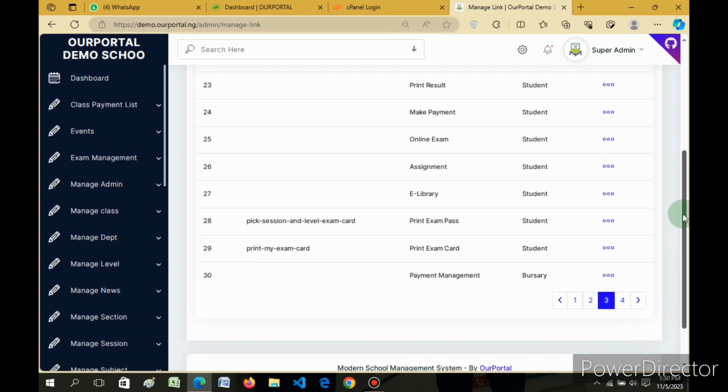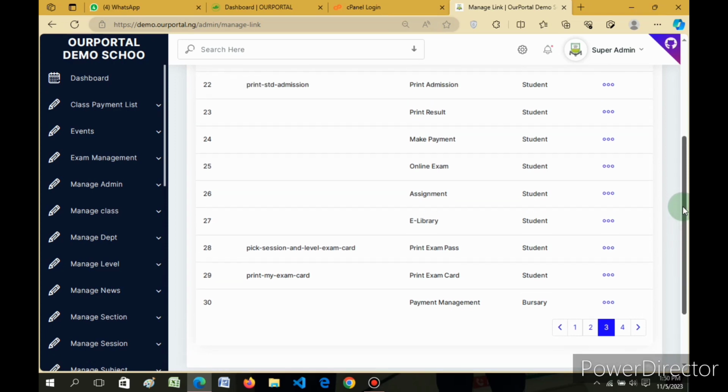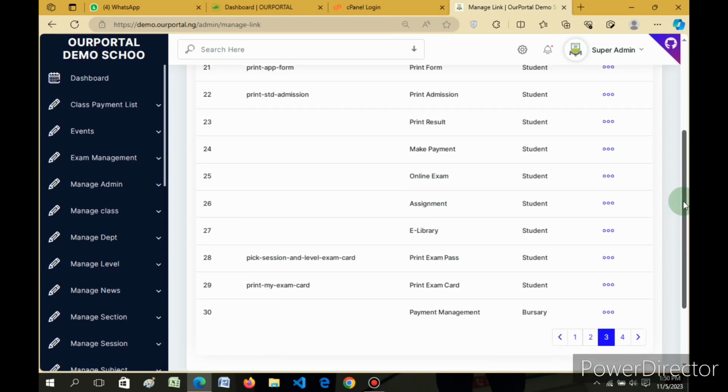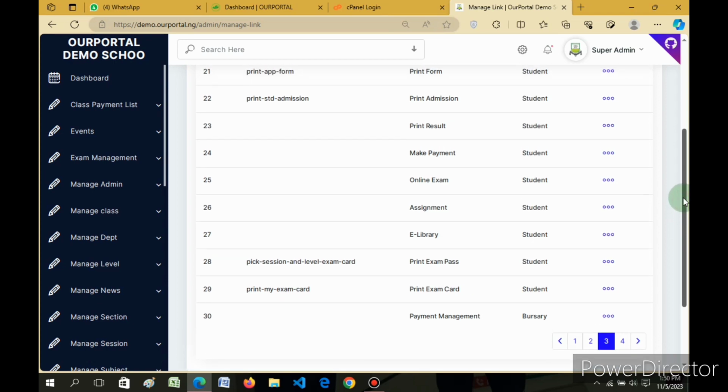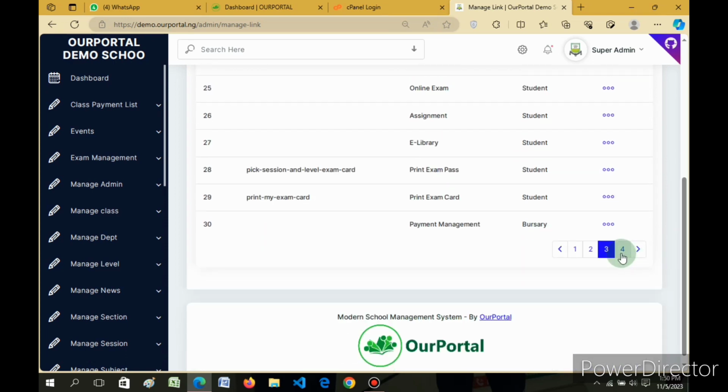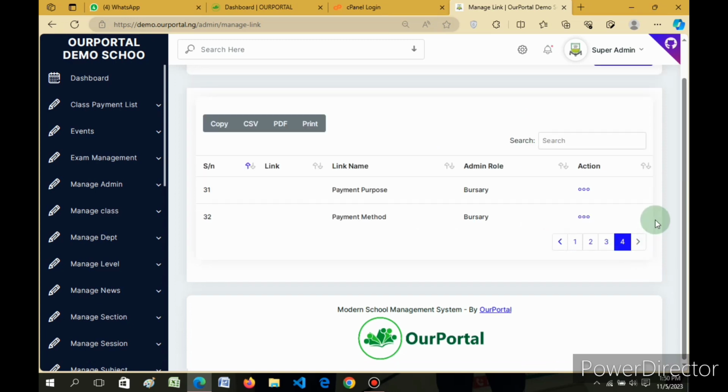So there are many of them. Do you want them to be making payment for students? You understand? Then do you want them to be, of course, making application online and all that? So there are a lot of them, but the most important thing is those two that we have done. And don't forget, we are still under the main link.